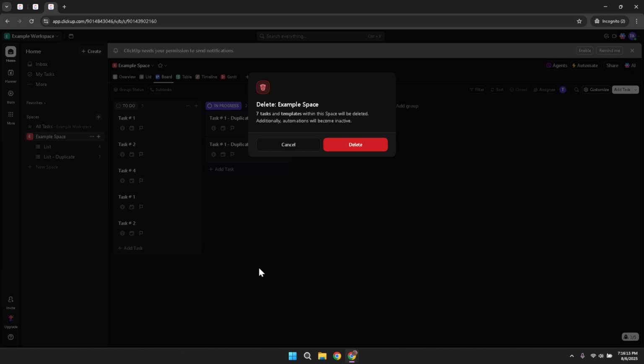After you click Delete, Clickup will prompt you to confirm this action. Confirmation steps are essential as they prevent accidental deletion of important data. A pop-up or dialog box will appear asking you to confirm your decision. Click on Delete once more, and with that final click, your selected space will bid farewell.